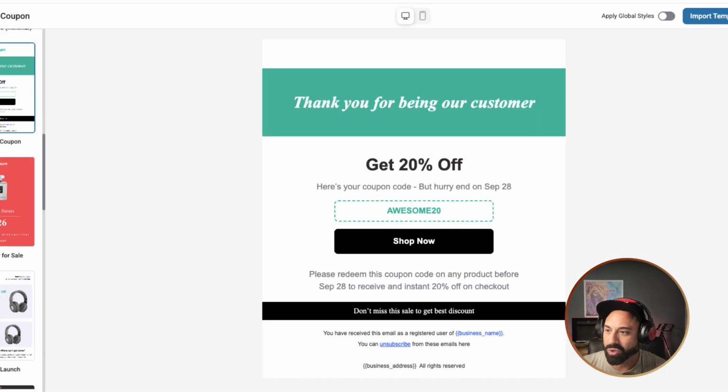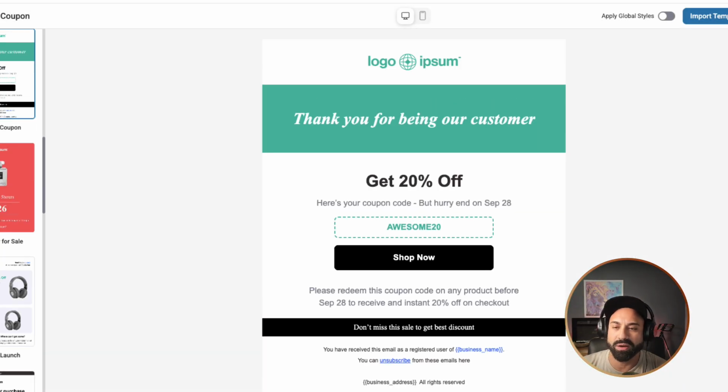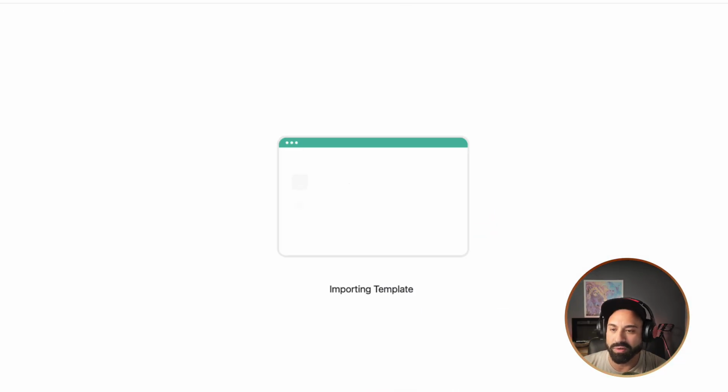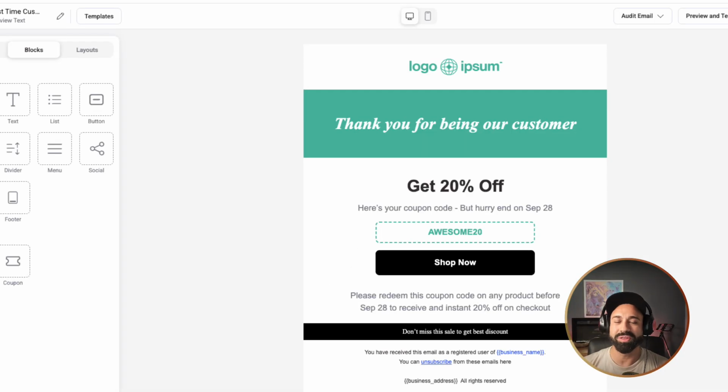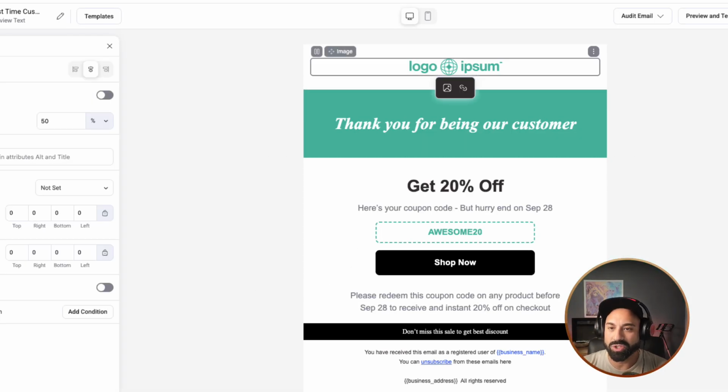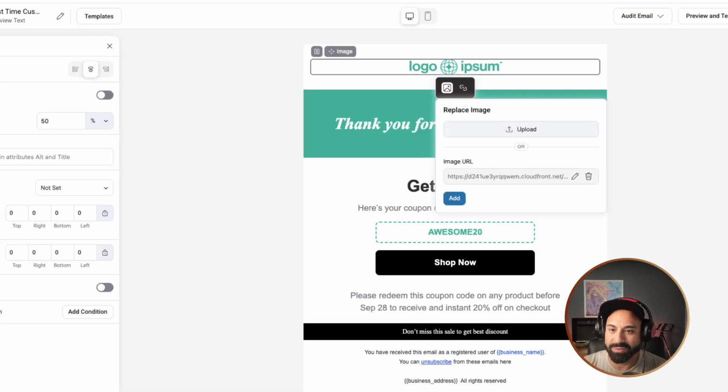So boom, let's preview it. Thank you for being our customer. Get 20% off. Here's your coupon code. Perfect. Import. That's what we're doing. So we're going to start with that template. We're going to swap out this logo because I don't need that.